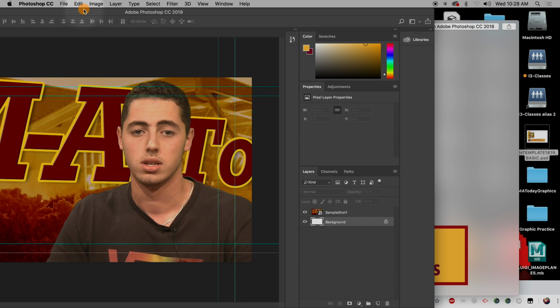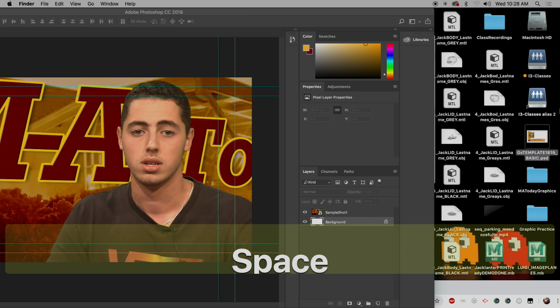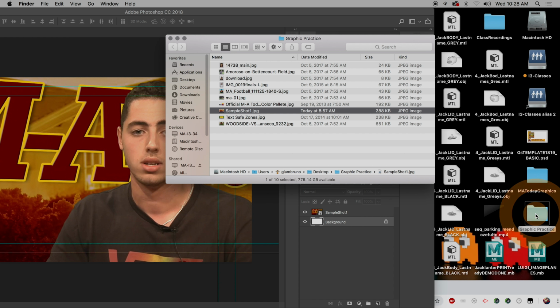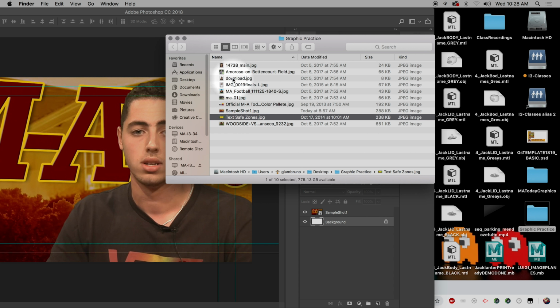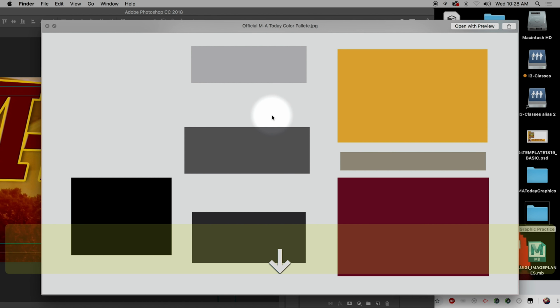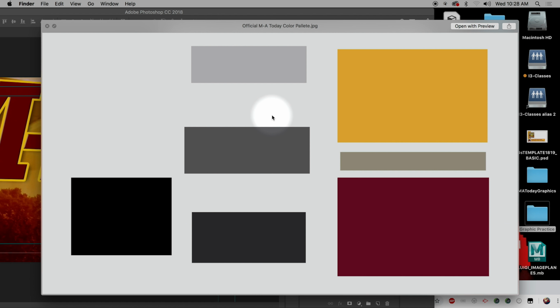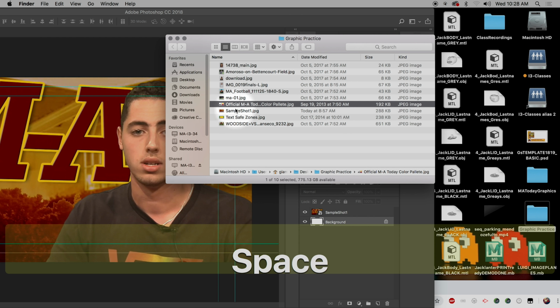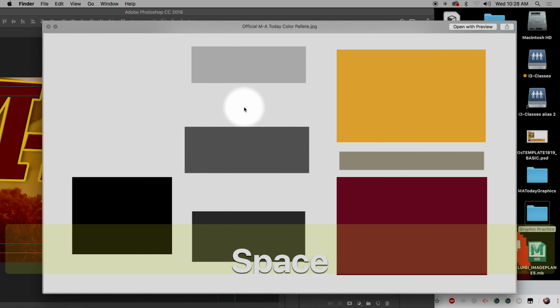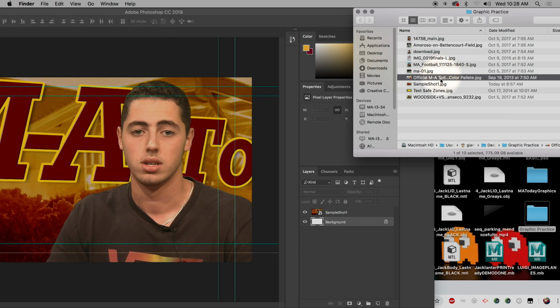So, actually, before we make some boxes, let's do one more thing. Back in your graphics practice folder, I want you to find the file called the official MA Today color palette. It's in the graphics folder. If you hit the space bar, that gives you a nice little preview. Throw that into Photoshop as well.